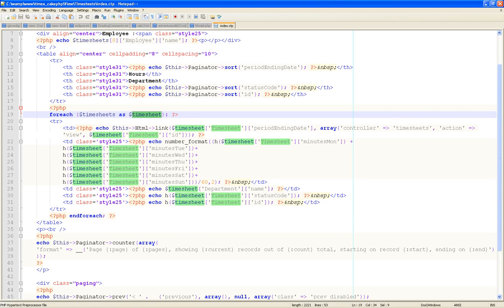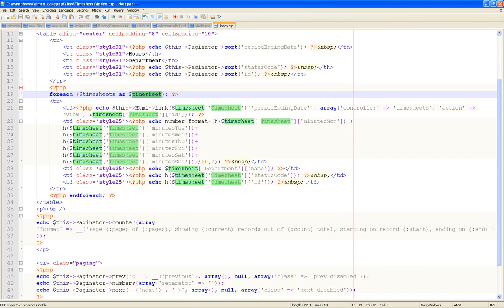And what are you going to do with each one of them? What's the first thing that you display? The period ending date, right? How do you do that? You tell the timesheet, I want you to go into the property timesheet and get the period ending date.